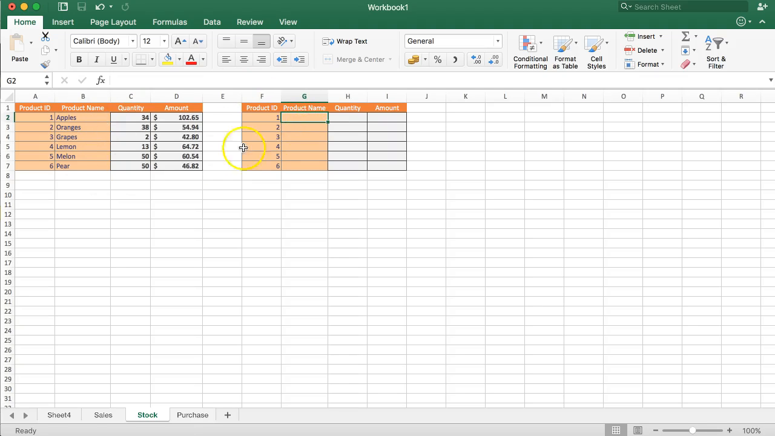So what we're going to do is we're going to copy this here, and say apples, oranges, grapes, lemon, melon, and pear. So once you have this, you have to put in here the quantity.